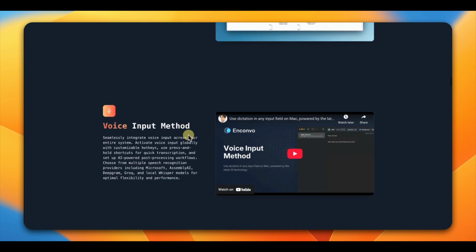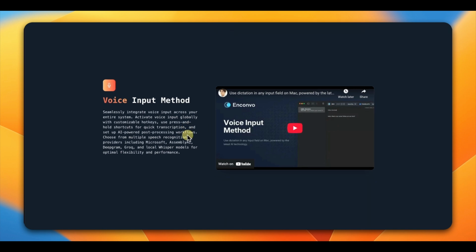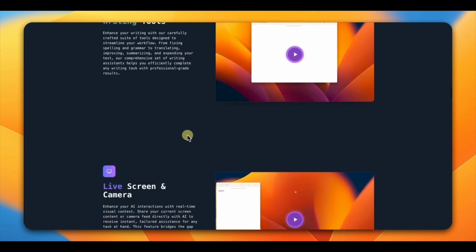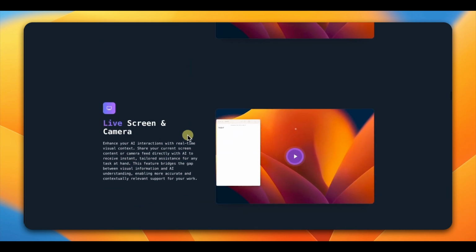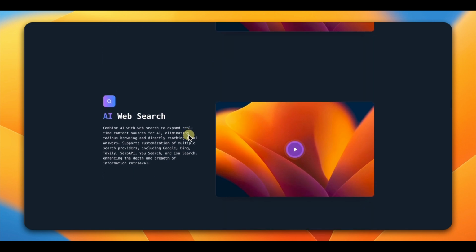It has voice input. It does writing. It has writing tools. Of course, an AI tool without writing would not be good. It has live streaming and cameras. It has AI web research. If you're looking to use AI research, for instance, I use Perplexity as my AI research. So you can connect your Perplexity API code to this and use Perplexity without paying that $20 a month.